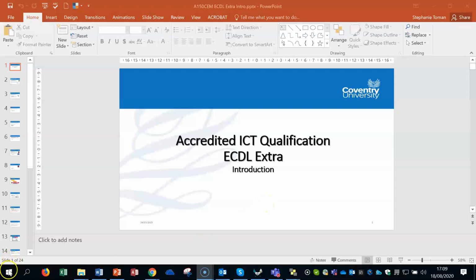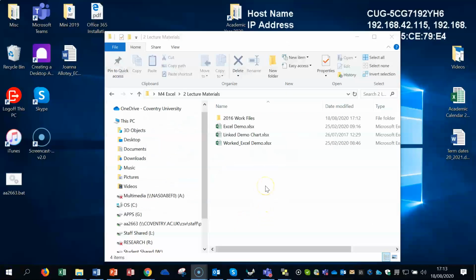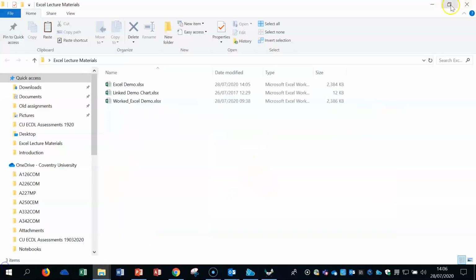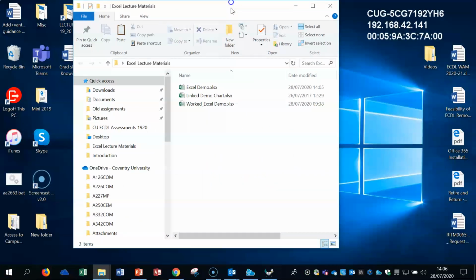So off we go. These are the lecture materials on Aula. You can follow the demonstration on here and use these to work together and work through the different areas. Okay. And what you should see in there is an Excel demo, which is the one we're going to use today for the lecture. But also in there's a linked demo chart to bring in. And there's a worked Excel demo workbook.